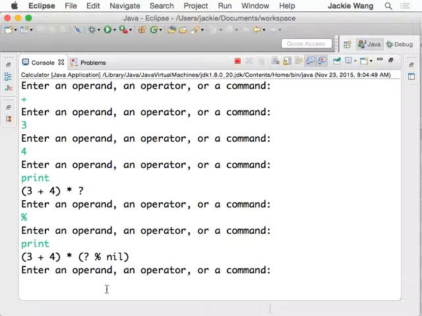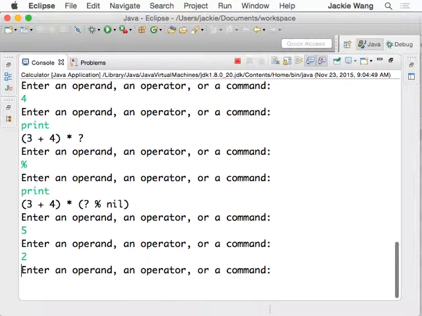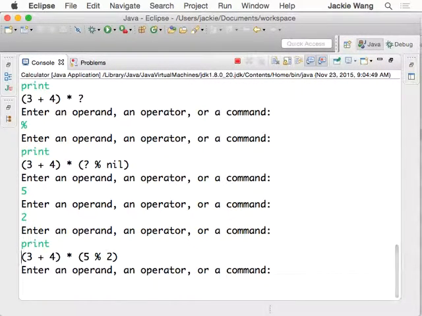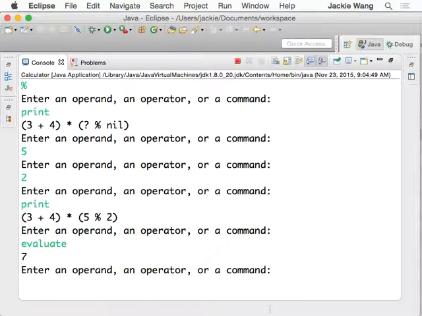Okay, so now I'm going to say 5 and then 2. So now if I say print, that's exactly what I wrote on the board. Okay, if I say evaluates, it's going to give me the correct result. Okay, let me just do one more thing for you and then we're done.